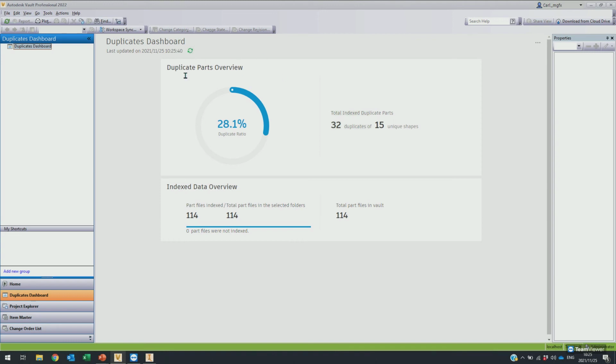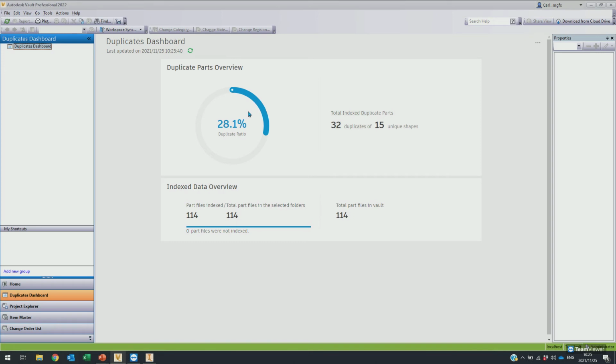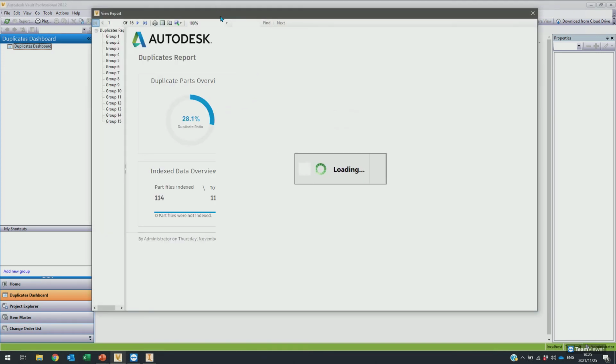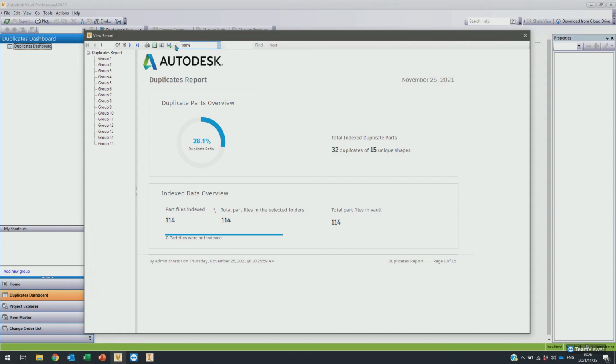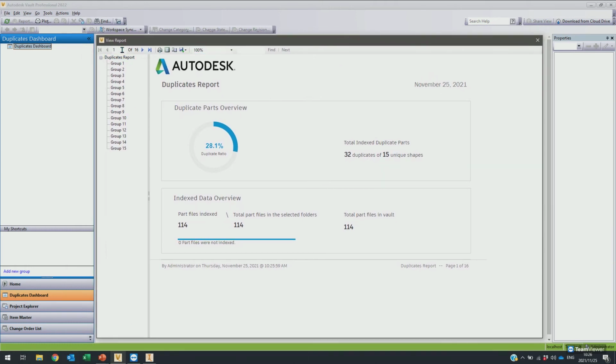As I mentioned, you have the refresh option to refresh the information. And on the far right-hand side of the dashboard, there is a menu button here where you can view duplicates report. Now, this report is a standard format. This is not customizable at the moment. I don't know if there are any plans to change that, but we do have the report options.